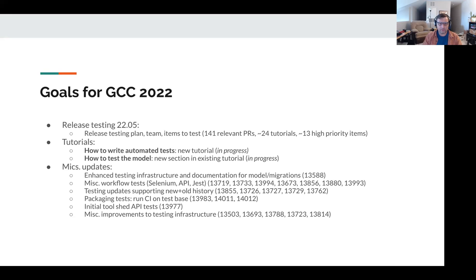And in addition to that, we had a variety of testing-related updates to the testing infrastructure and lots of tests, thanks to mostly Marius and John. So let's see, we had enhanced testing infrastructure and documentation that was primarily done for the testing of the model and migrations.